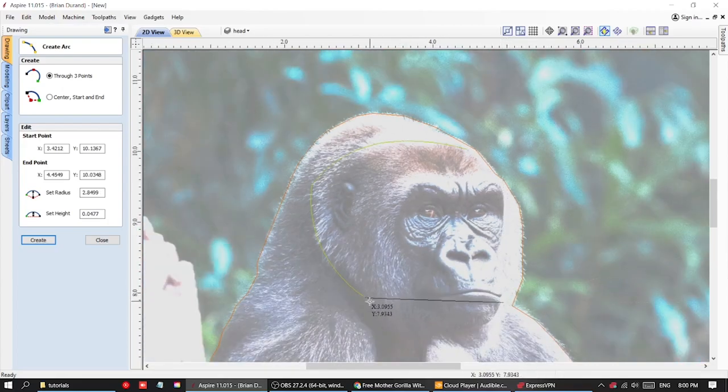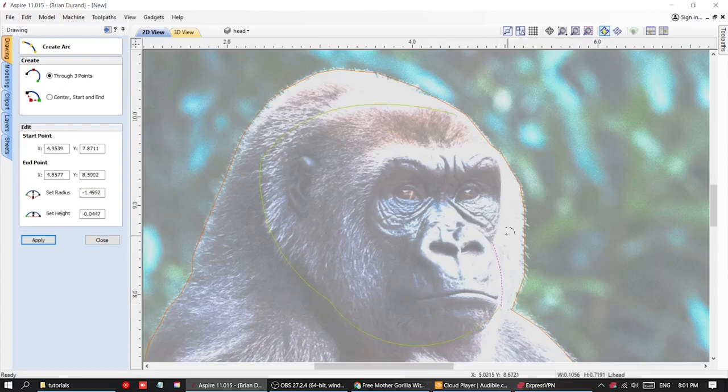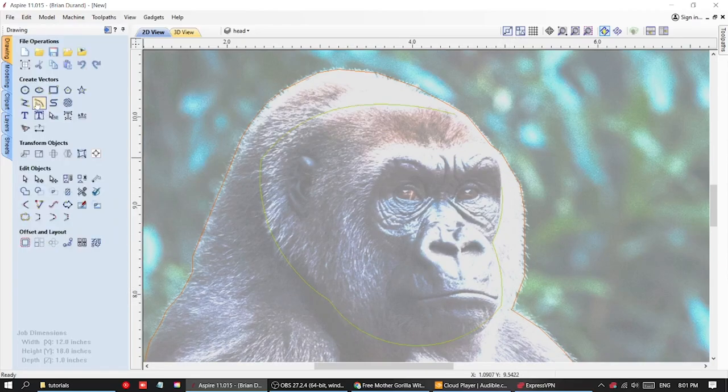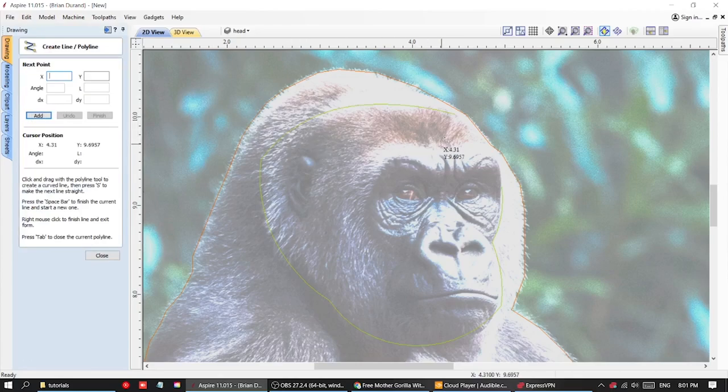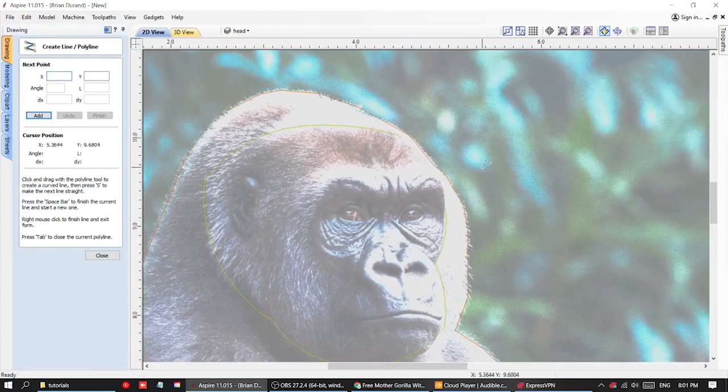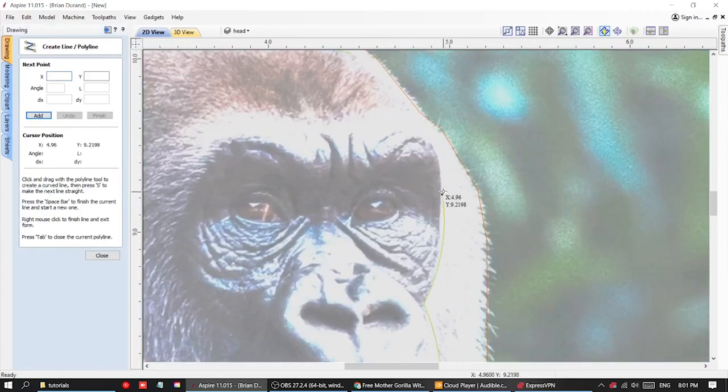I'm just going to speed that up. And you'll keep creating the arcs, connecting them. Make sure you click on each dot. And we'll switch to a line tool here. And then once we're done connecting those, we'll have to select each section and join them together.